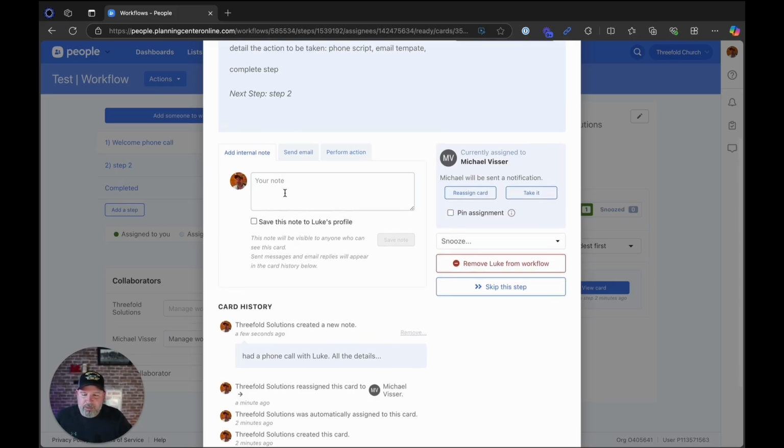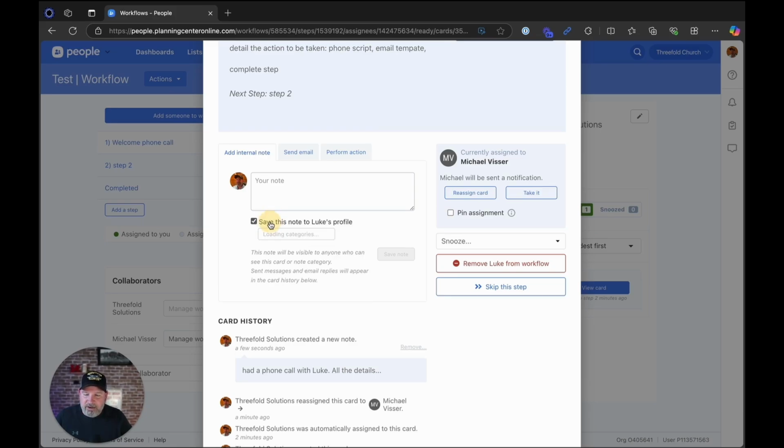Now, one other thing about notes, you can click here and add that note, and now somebody else can see that note. I spoke to Luke, we had this conversation, we talked about XYZ. What if you talked about something that was so important you needed to save that note to his profile? That's this button here. If I choose to save this note to Luke's profile, I may have a specific note category that I would like it to be written to. In this case, maybe it's a pastoral note, and I would like to save this note to his profile for future reference and in the notes category. So this is just going to be saved note. And so I'm going to go ahead and save it.